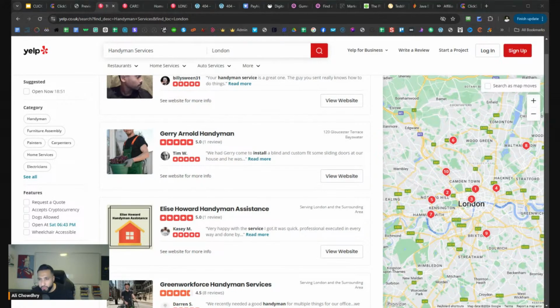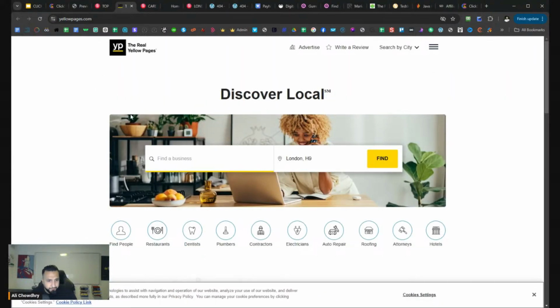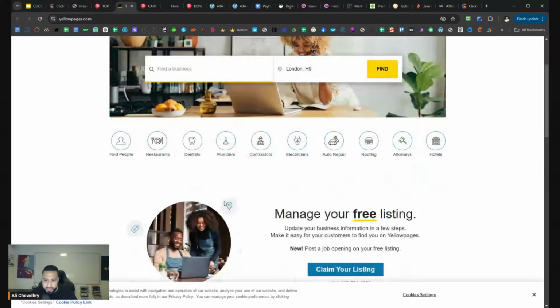Now, here's another one. So instead of going to a handyman on that, let's go to this one right now. Has anyone heard of yellowpages.com? Has anybody heard of Yellow Pages? So Yellow Pages is another great place where you can find people, restaurants, dentists, plumbers, contractors, electricians. Remember, it used to be a very thick book back in the day, for those that can remember. Used to use it to raise the table and stuff. But now everything is digital, right?